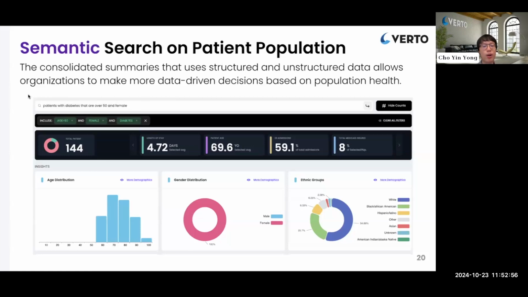This is an example where we've added the ability to free text query, like a Google search, their own patient population, patients with diabetes that are over 50 and female. And we're able to immediately obtain useful metrics about the patient population, such as the length of stay, the average patient age, the ER admissions, and other metrics. And they're able to obtain that cohort to do, for example, also downstream orchestration tasks.